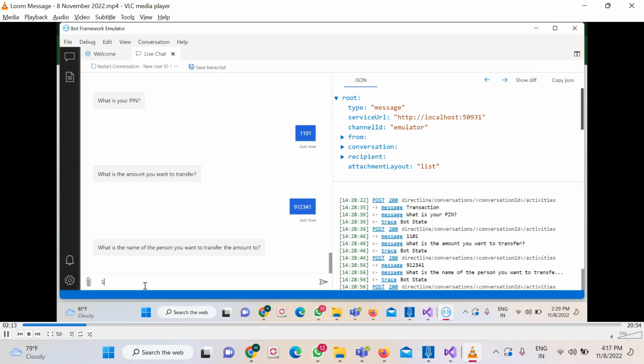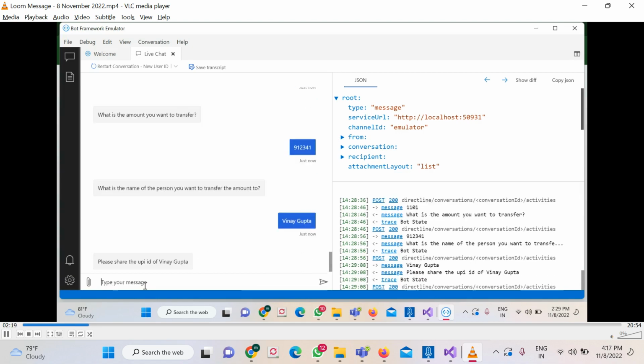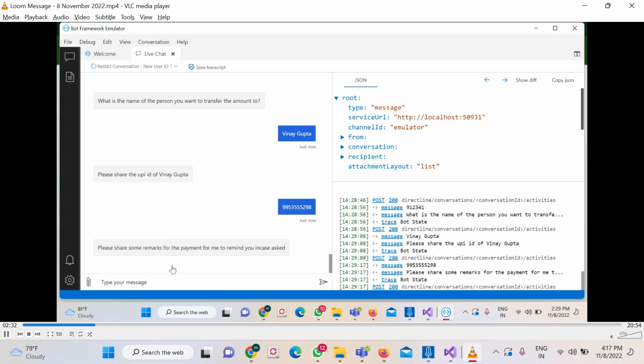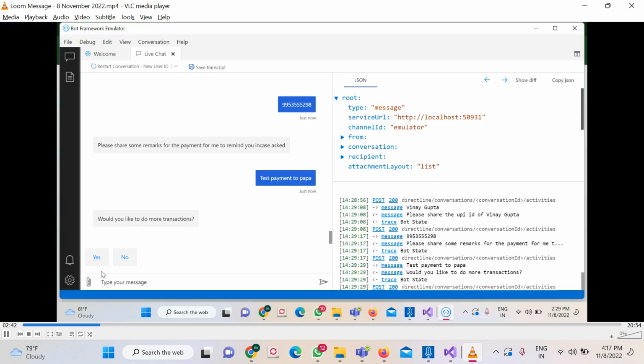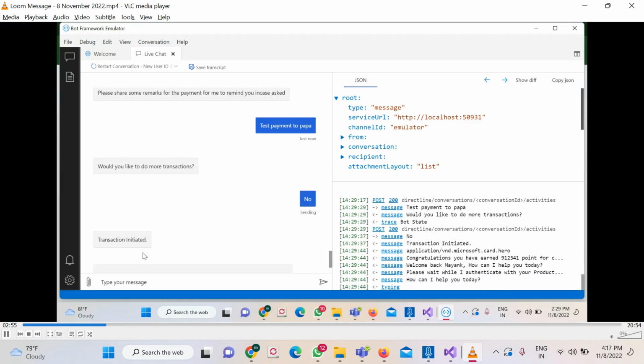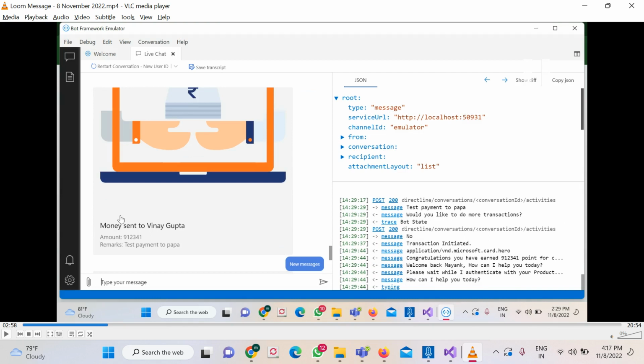It will ask you the PIN number, the amount you want to transfer, the name of the person you want to transfer the amount to, the UPI ID of the person, and some remarks for it to recognize the transaction further and to remind you of it. Once done, using the Microsoft Azure Cosmos DB database, a history of transactions will be created in Microsoft Cosmos DB.